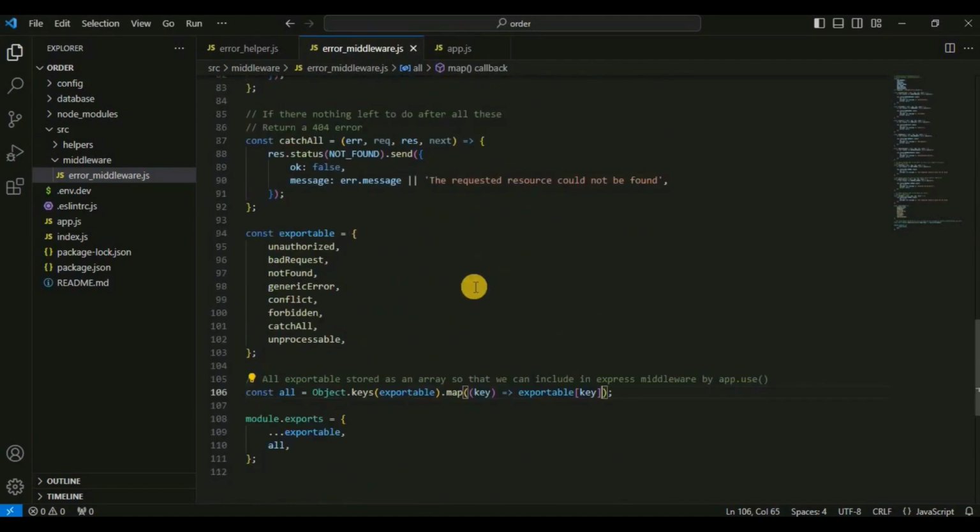Now, if I come to the explanation of this code snippet, here the exportable contains several properties. Each appears to be a function for handling specific HTTP response types in the Express.js application. Here, Object.keys exportable is used to obtain an array of the keys, the property names in the exportable object. In this case, it will result in an array of strings containing the names of the functions or the middleware property. Then the map function.